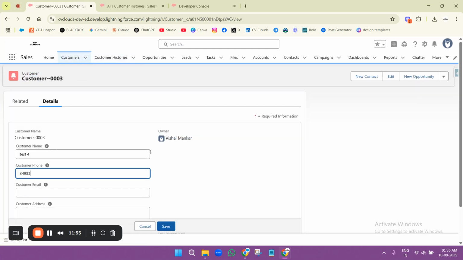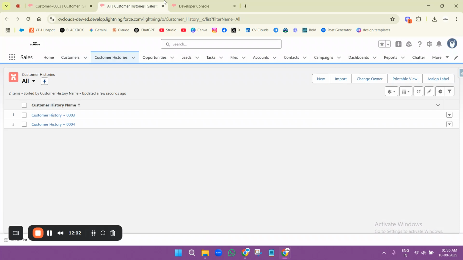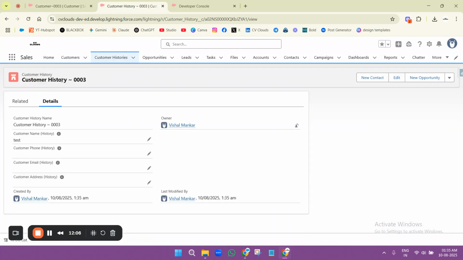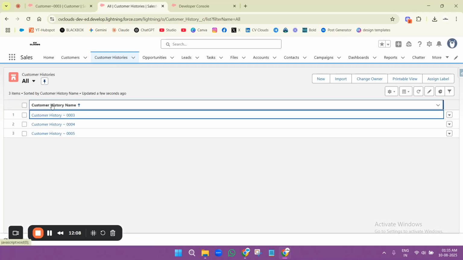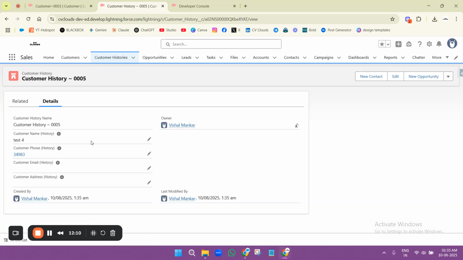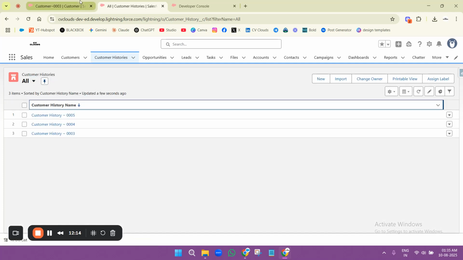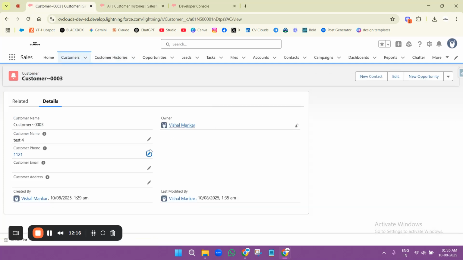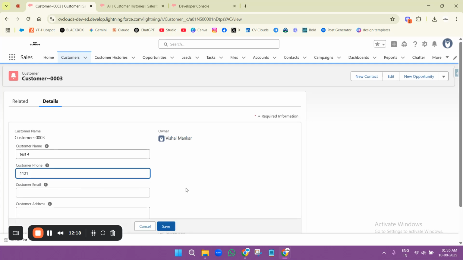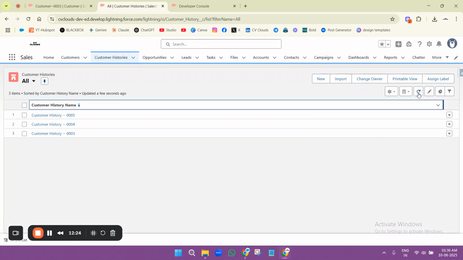If I update the phone to 3498321111 and save it, then it will create another record, not this one, the latest one, number 5, as you can see here. And let me check with the final case. If I don't update anything, just edit and save, it will not do anything. See, it didn't create any customer history record.